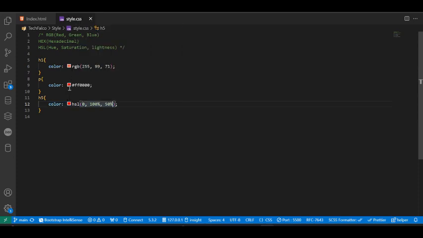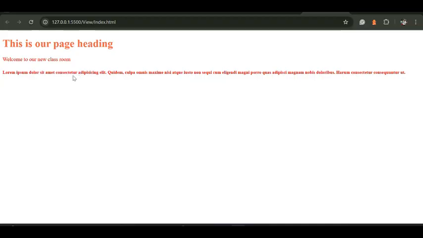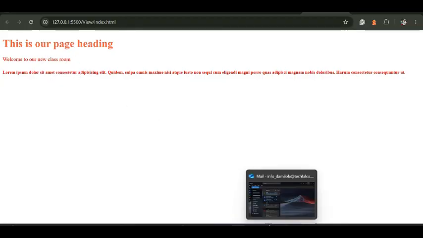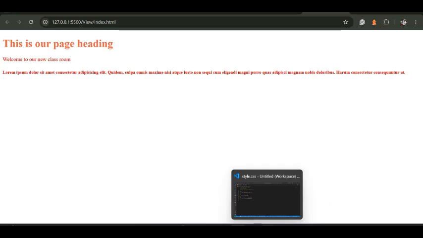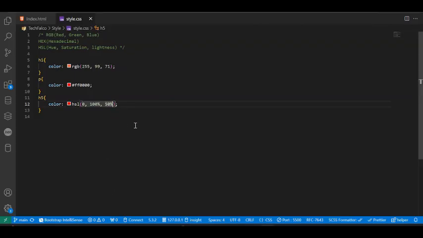So if we go back to our browser, you can see that our texts have red color, and we did not use the same color code. We use different color codes, but at the same time, we still get the same result. So that is how you can use different color code methods to add color to your HTML page.